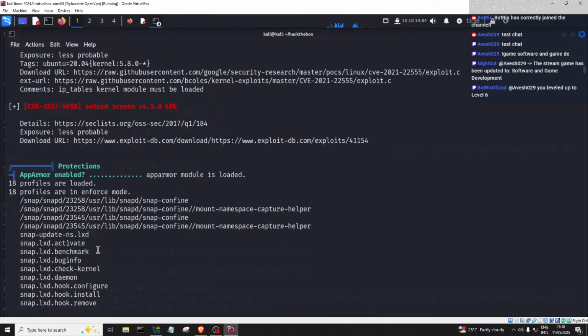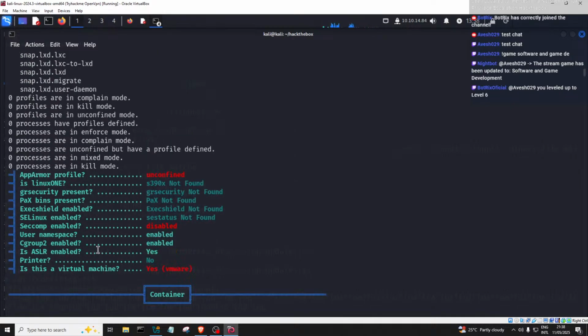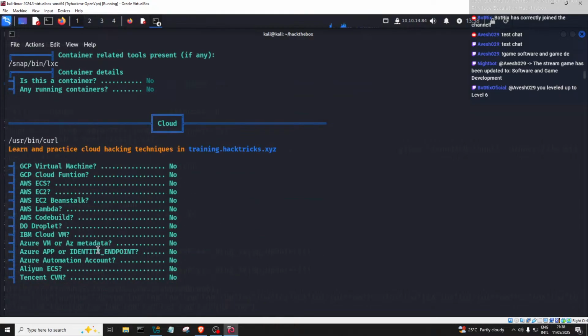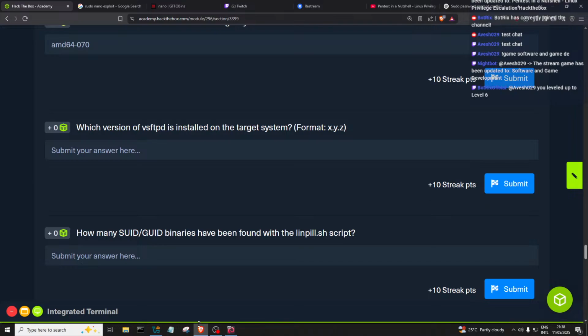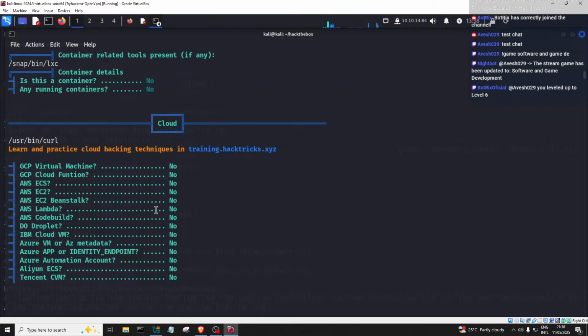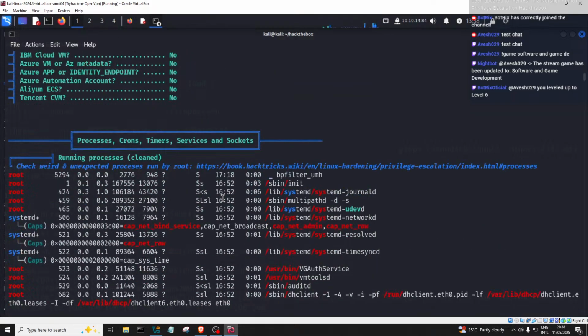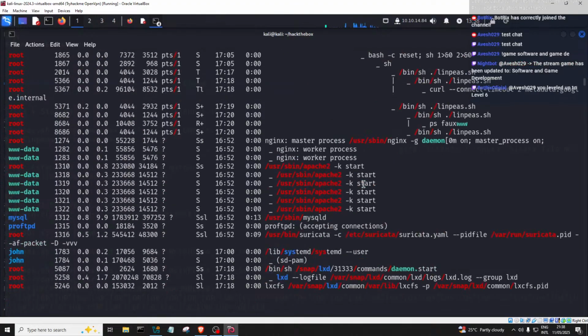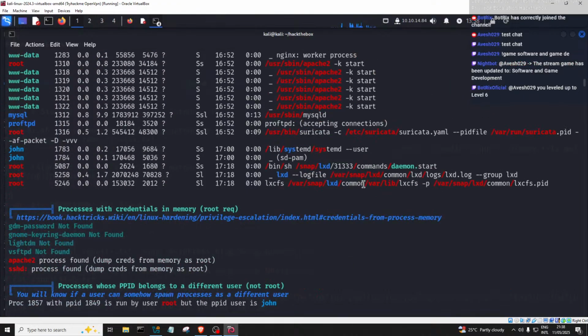Yeah, that's a lot of suggested things there. Protections, don't need that. Container, cloud. We need the architecture here. Processes, crons. Okay, maybe this. No, probably not actually.